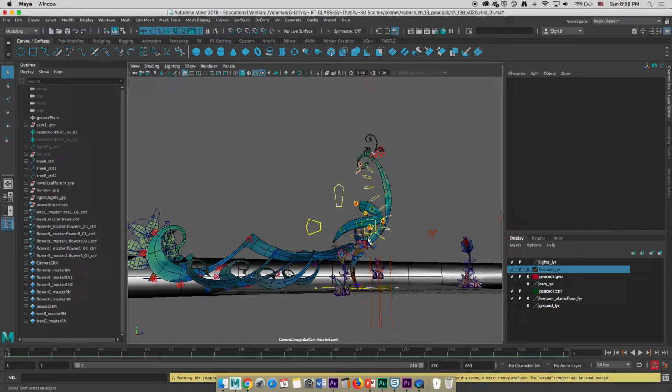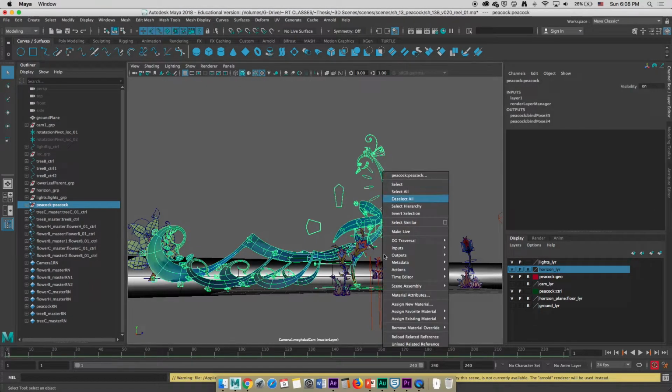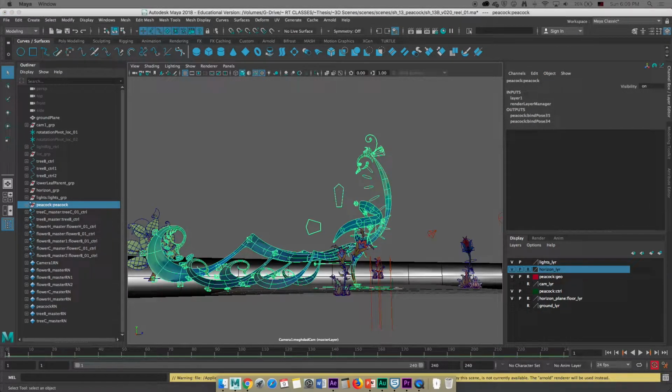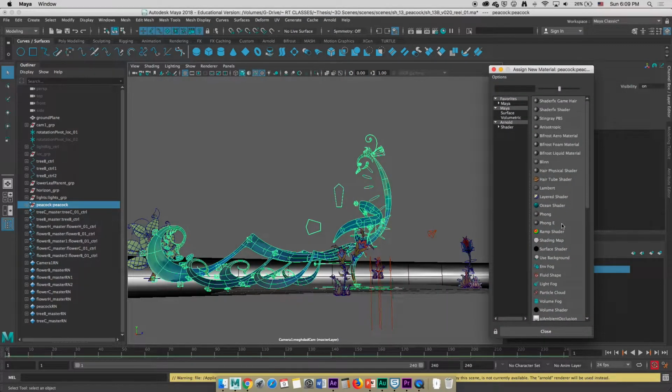All right, so in order to do that, I'm going to select the geometry. And I'm going to assign a pure black shader, which is going to be a surface shader. Assign a new material, surface shader. Surface shader is not an Arnold shader. It's not a RenderMan shader. So it's a native shader that comes with Maya. So again, it's not depending on your render engine.